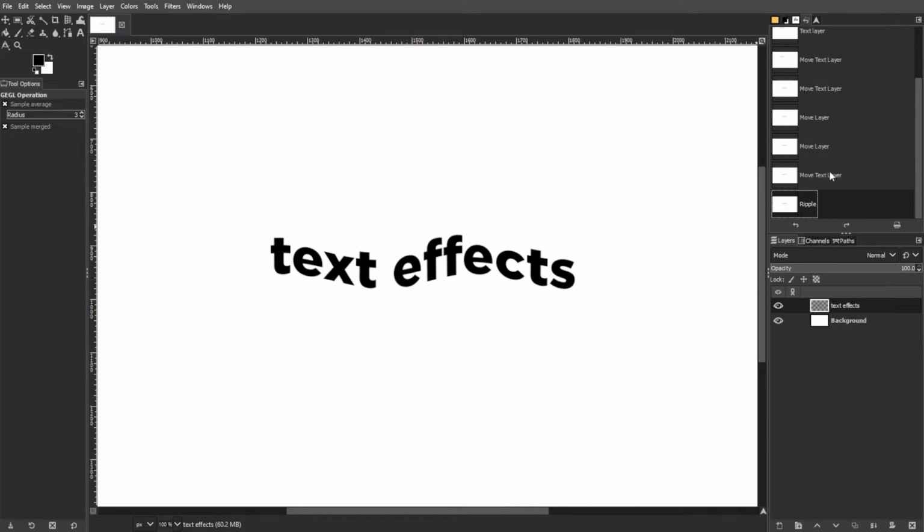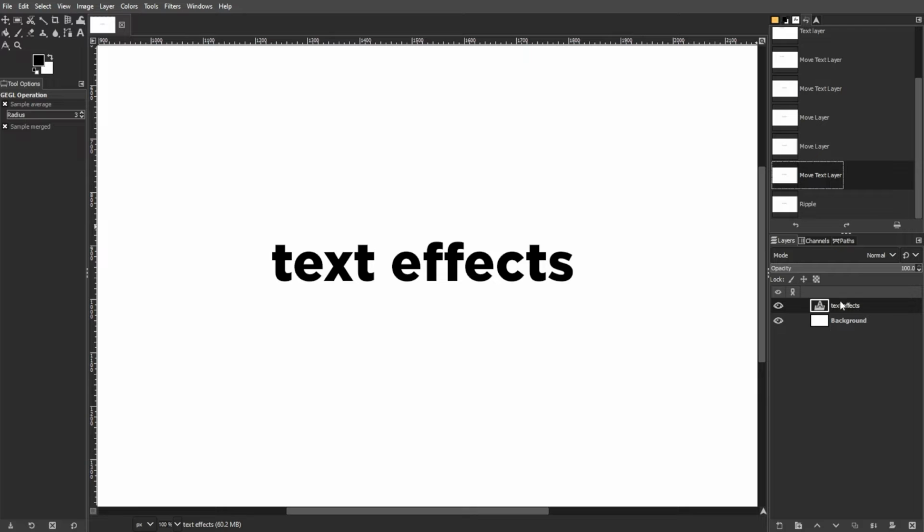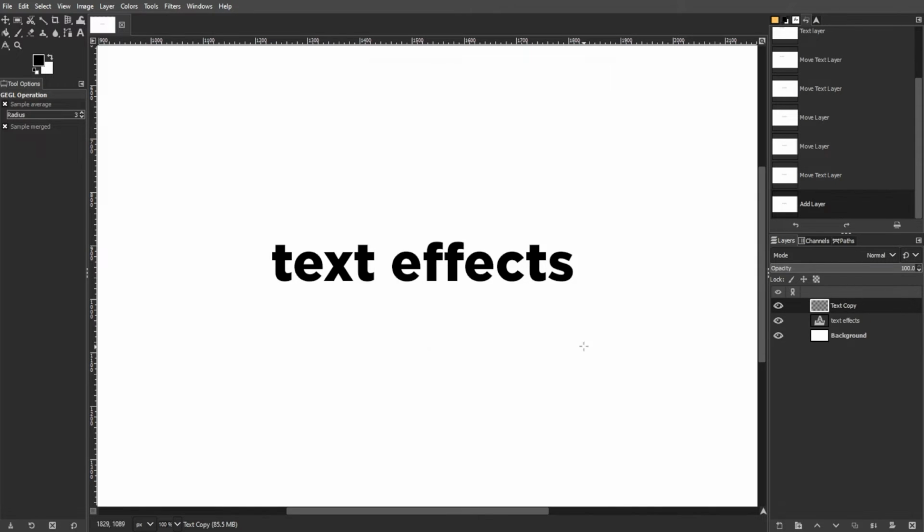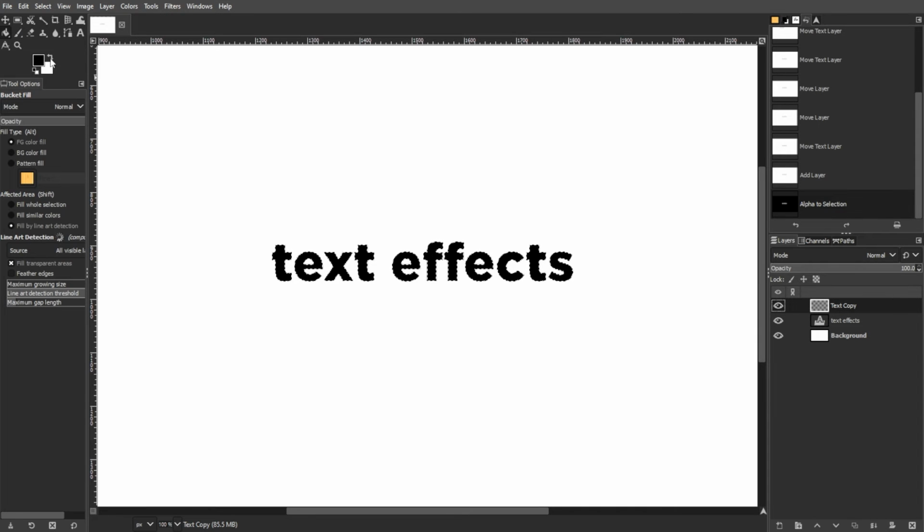But if you want a non-destructive method, first create a stencil for repeated use. To do this, create a text layer and a new layer for the text copy. Then hold Alt, or Option on Mac, and click the text layer thumbnail, then the text is selected. Fill the selection on the new layer with a foreground color.